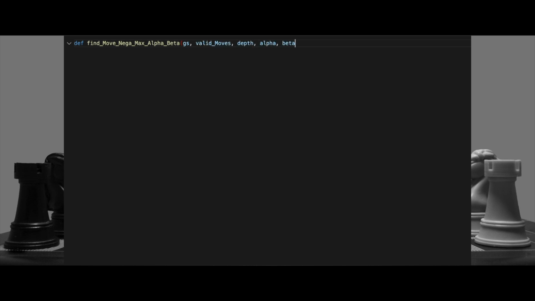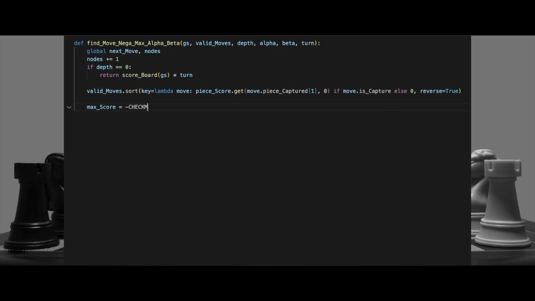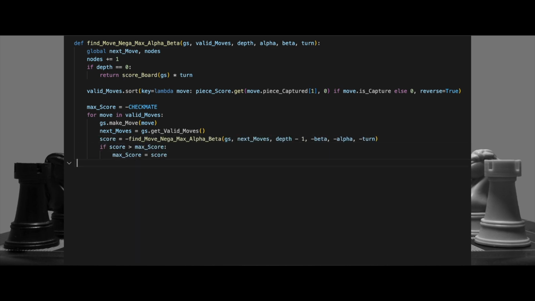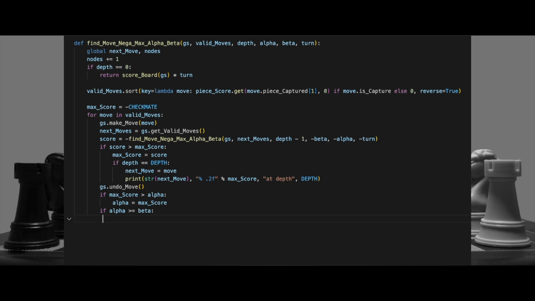Moving on to the code for find move Negamax alpha beta, a version of Minimax, we will first check if depth is 0. If yes, we will return the current board evaluation, else we will play each valid move and try to find the optimal score through recursively calling the Negamax function for the other player. After getting the score, we will undo the moves and will store the next move globally.